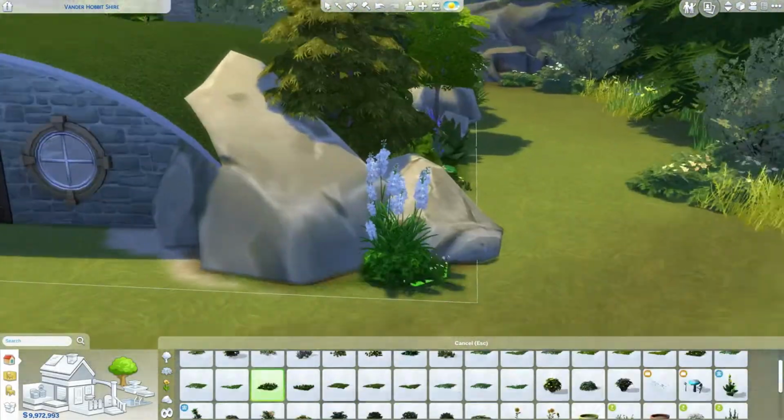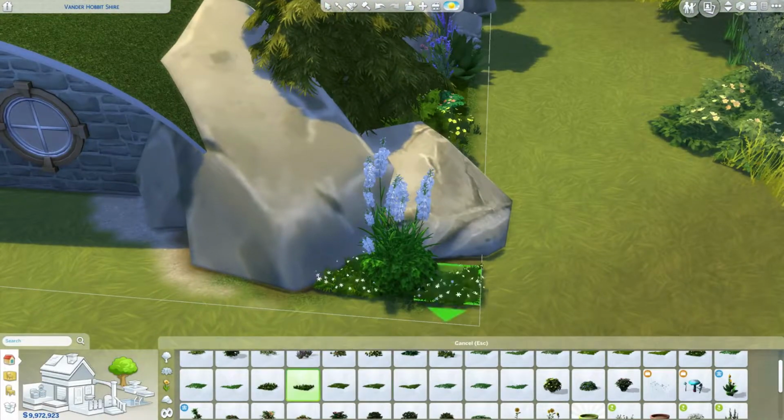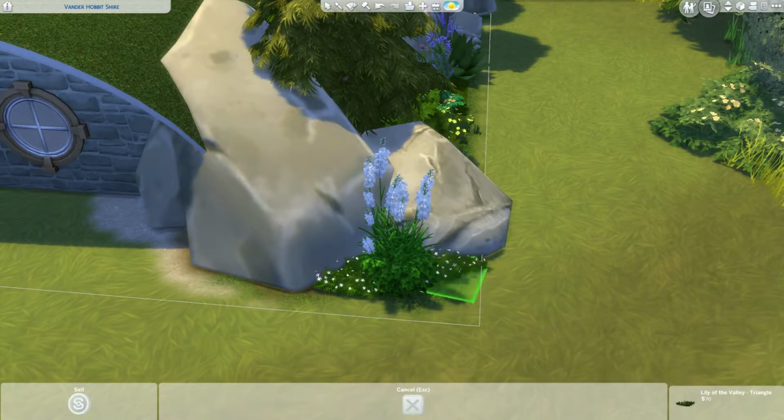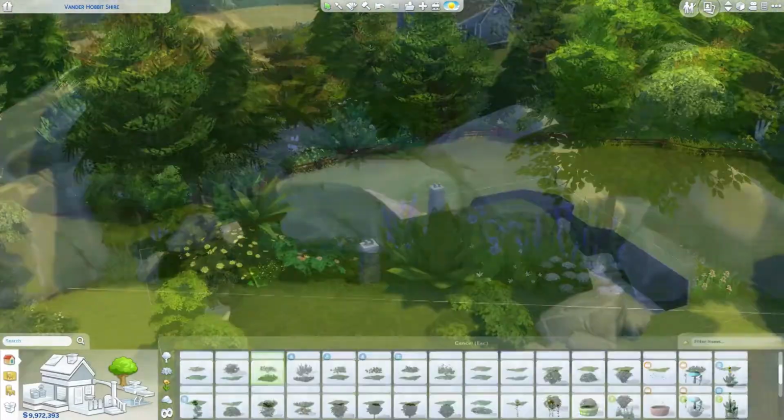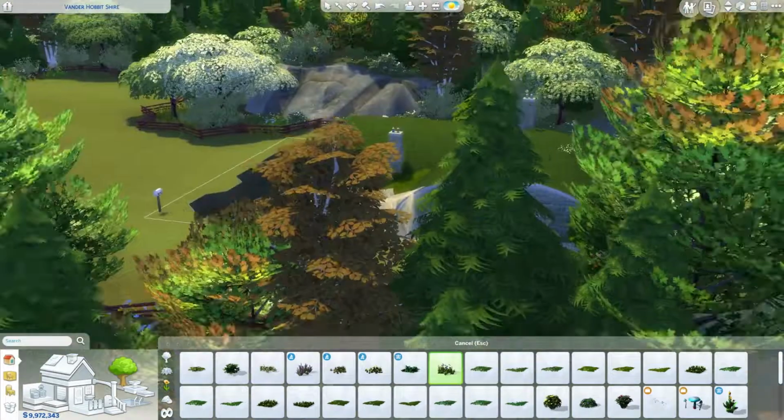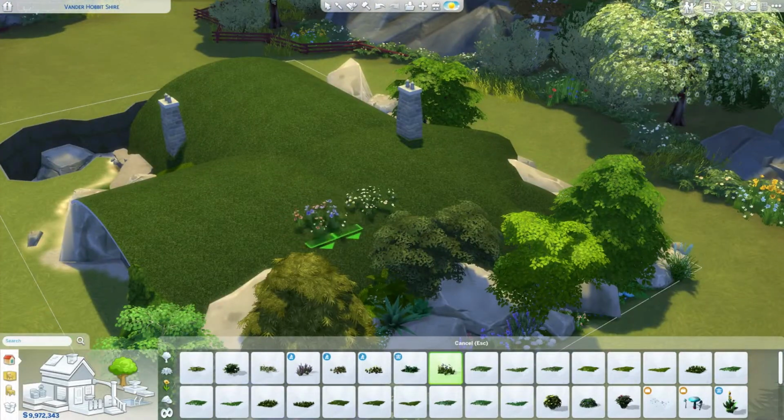I like those blue mushrooms. I thought that adds a little bit of a magical touch. Bringing a little bit of the Lord of the Rings magic with blue mushroom stalks. And there we go.